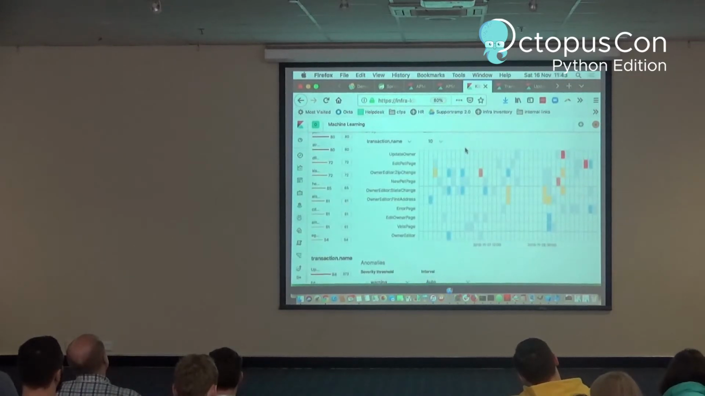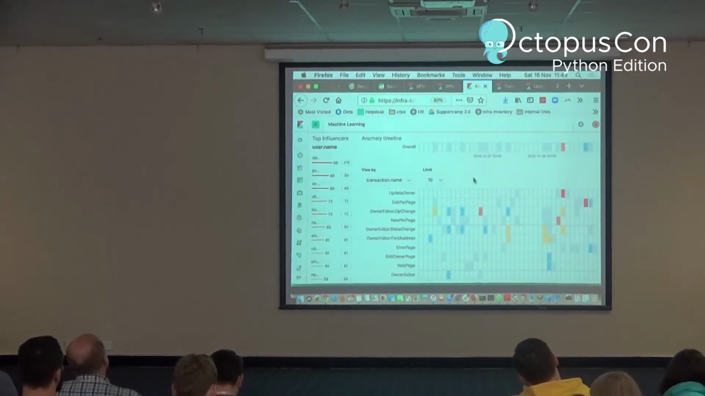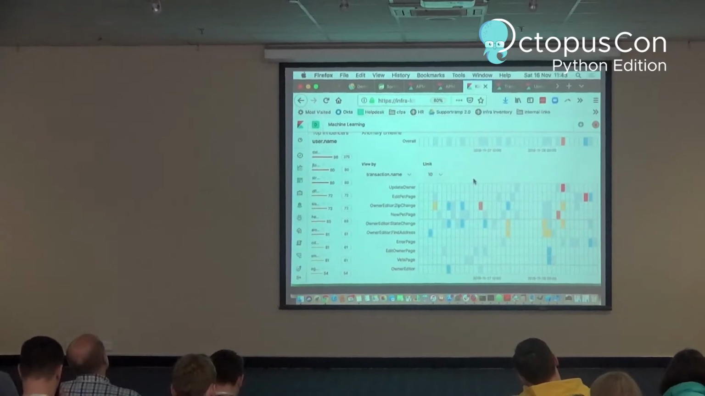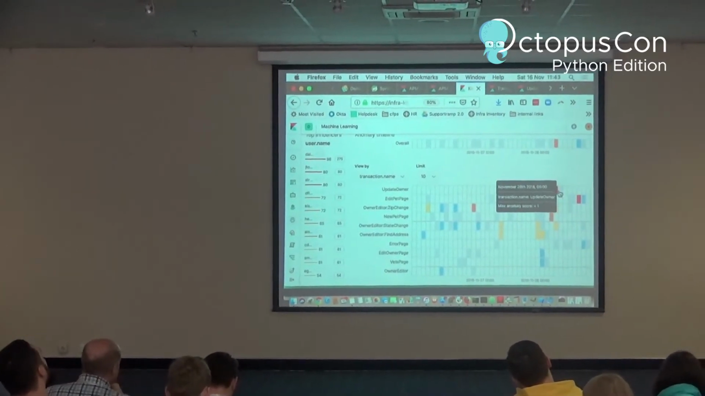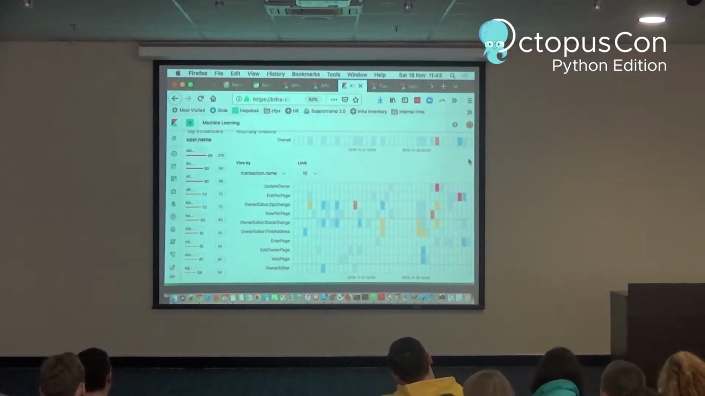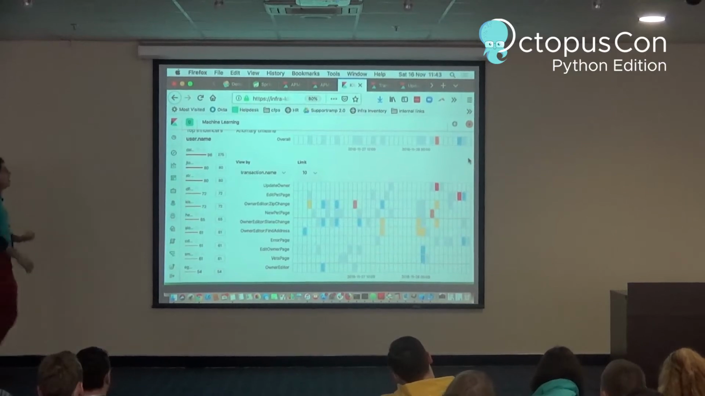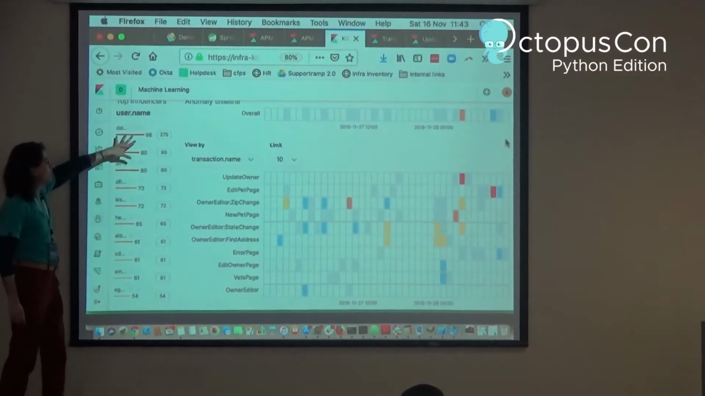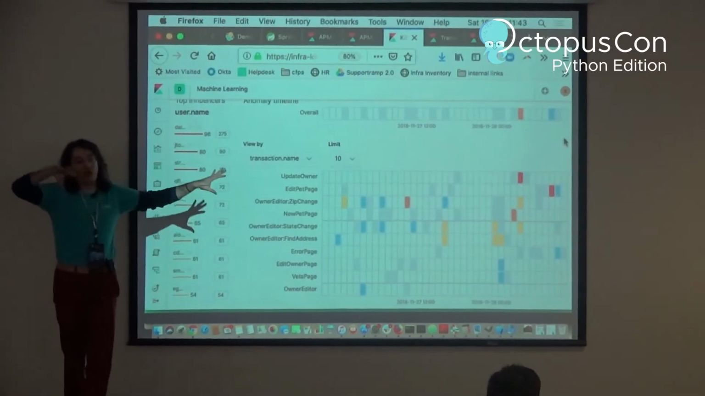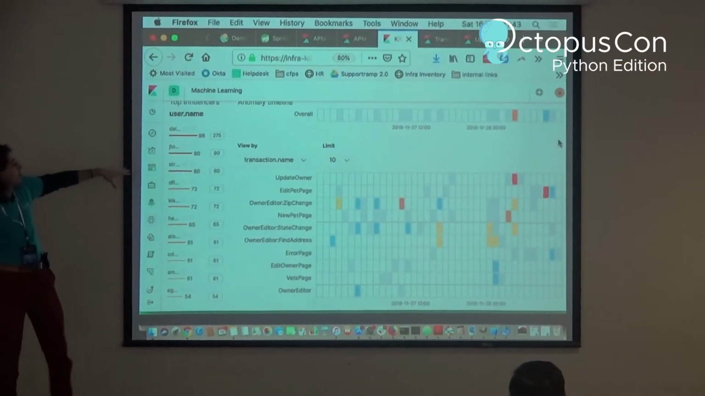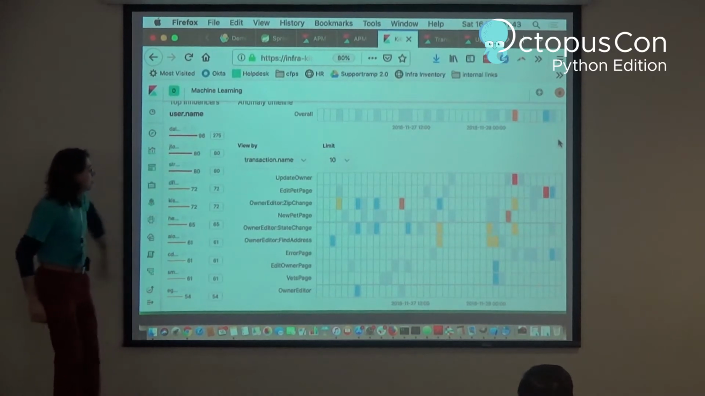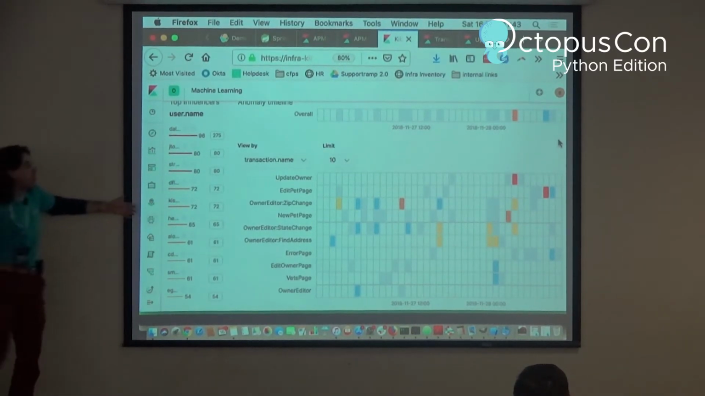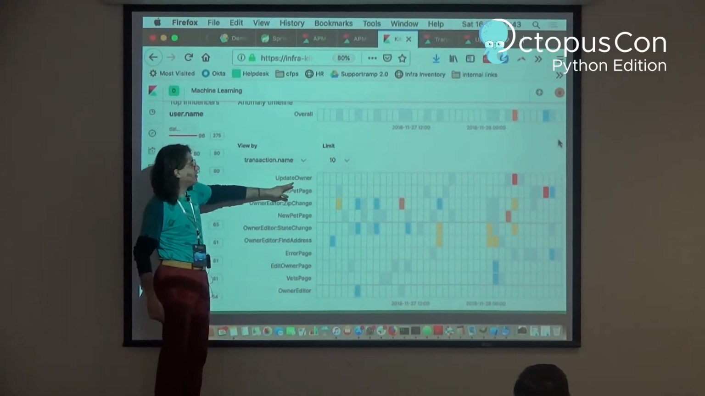Okay, and so this is what our interface looks like. So this swim lane interface. The red is the worst parts, which is quite helpful. The whole point of this is that you can quickly start to understand where the problems are. It's a bit too small resolution to see here, but actually user.name, so it will extract correlations from the data. So for example, which users have the slowest transactions? So which are the slowest transactions? So here we have update owner.